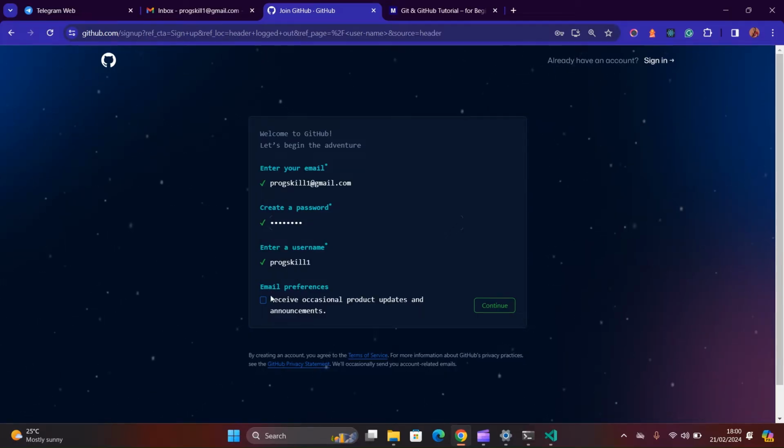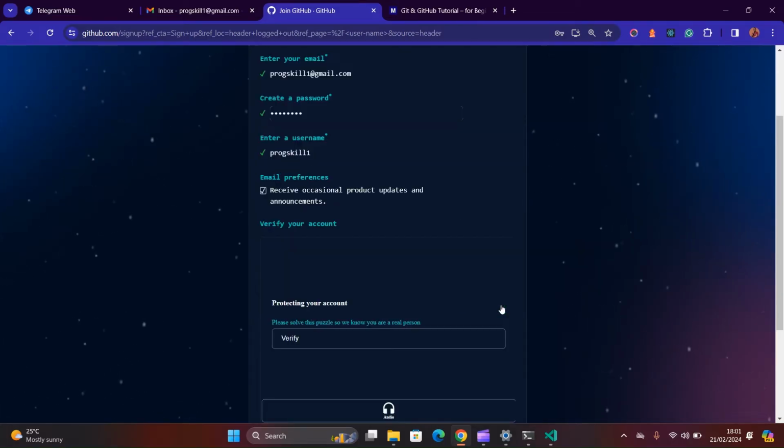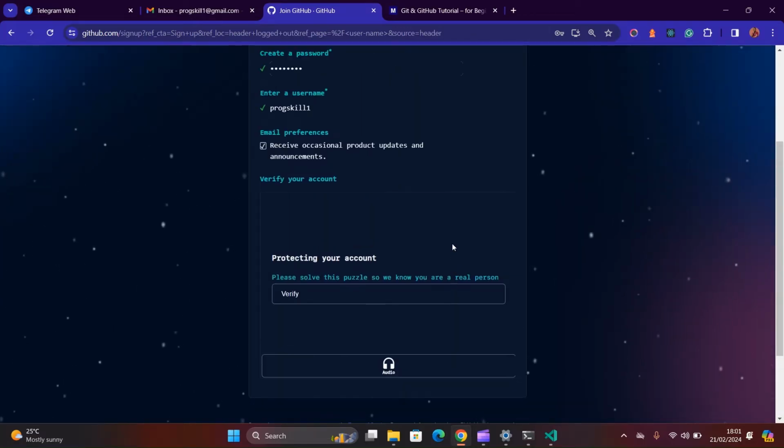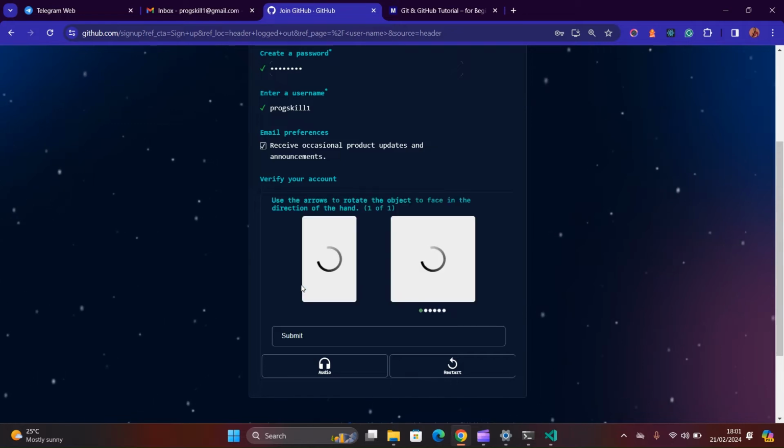You can either choose to get updates on GitHub, or you can continue without that. But I would like to receive announcements and also updates. So I'm going to tick that and then click on continue. Once I'm here, I'm going to verify if I'm a robot or something like that. So let's verify that. Click on verify.